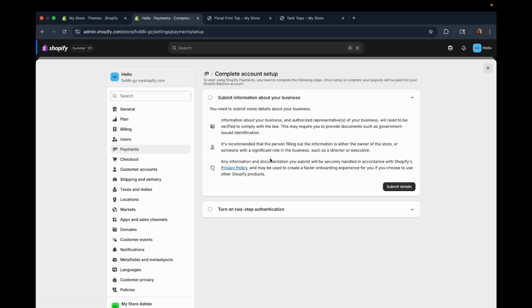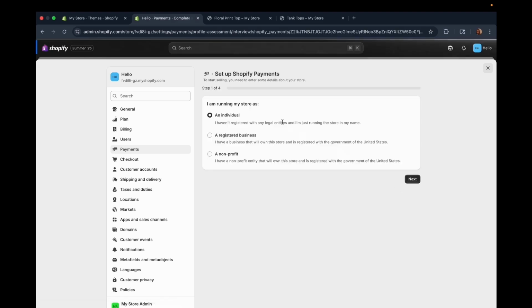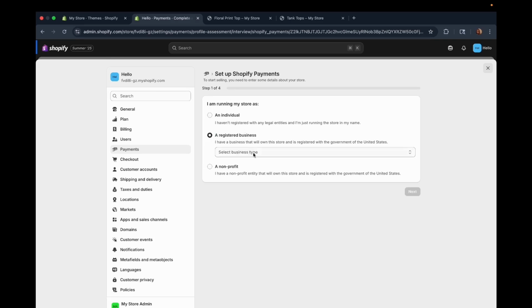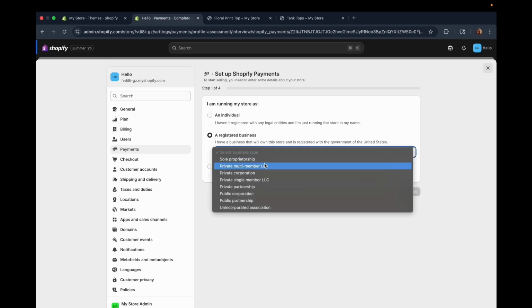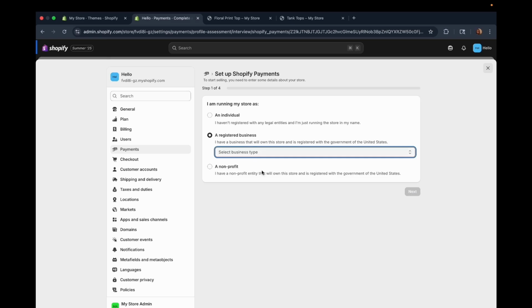So you can just go ahead and click here, complete account setup, and the process will pretty much be easy and quick. What you're going to do is submit your information about your business. You can select here if you're running your store as an individual, you haven't registered your business yet with the government, you're just running it as an individual, then you can select this box. But if you're a registered business, you can select this box here, and you can select if you're a sole proprietor, private corporation, public corporation, public partnership, or private partnership. You can select the type of your business nature on how you registered your business.